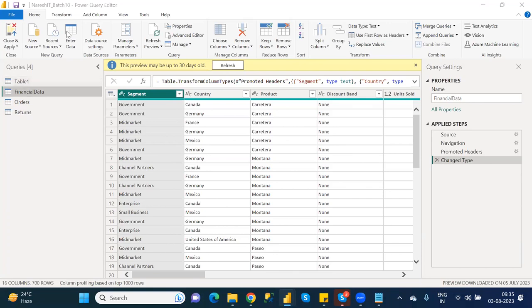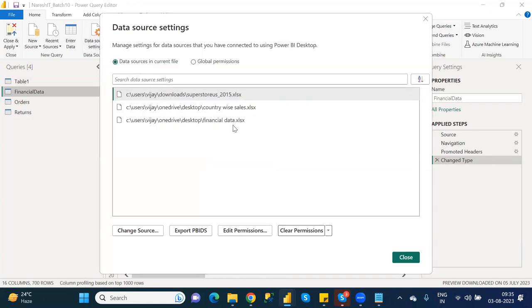Understand clearly or not? See here, when you click on data source settings, see here. Okay, I'm using, these are the data sources. This data source is coming from this location. Under C, users, widget, download. This is the data set. And this is another data set. This is the path of that particular data source. And this is the path for another data source.